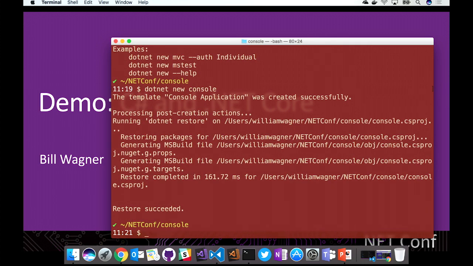We have a few lines that came out. So, template console application was created successfully. It made some assets on my machine. And then it says this post-creation actions. So it's running a command called .NET Restore. And what that does is if you look, you can see it saying restoring packages.